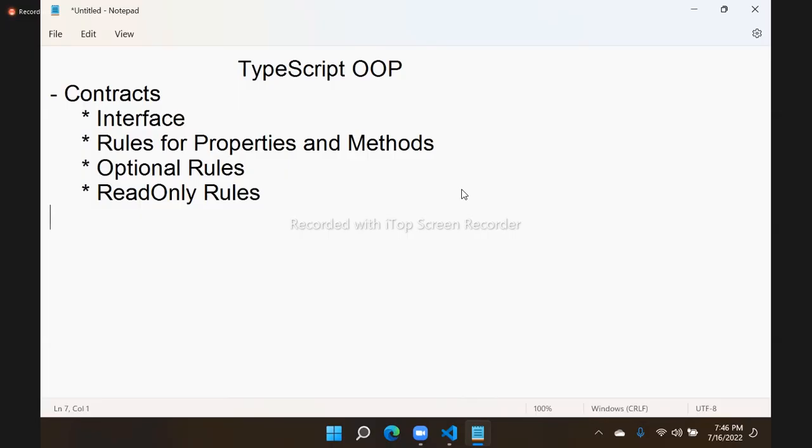So these points we already discussed. What is a contract and why do we need contracts? I explained a simple overview on that. And the optional rules, because to design goals, we have to use these optional rules. Read-only rules mean that once they are initialized, they cannot be reassigned. That is read-only rules.